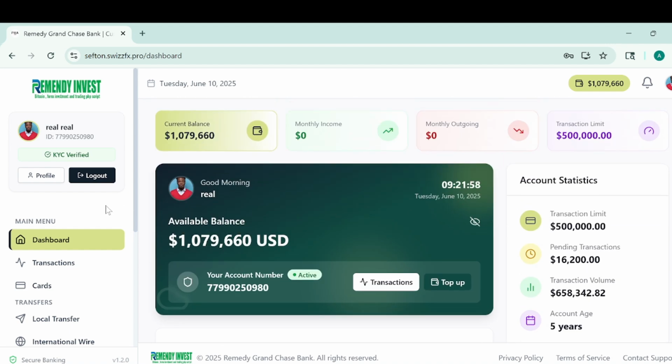Now the interface has a lot of features. You can see here we have the current balance, we have the available balance. You can close this balance, and only you will be the one to see it. Others cannot see it once they log in to your bank app. You can also turn it on, then you'll be seeing it. This is your account number here.